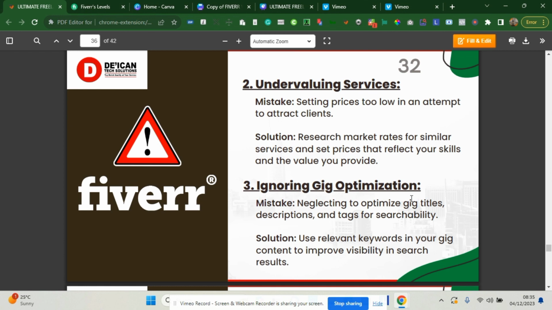Setting prices too low in an attempt to attract clients in most cases does not work. Sometimes you put prices too low. Once a client comes, the client will look at you as an unprofessional seller or as a beginner, because the client will be like, why are you setting such low prices? The client himself knows the truth that the price you're putting out for this particular project that he wants is very low for it, right?